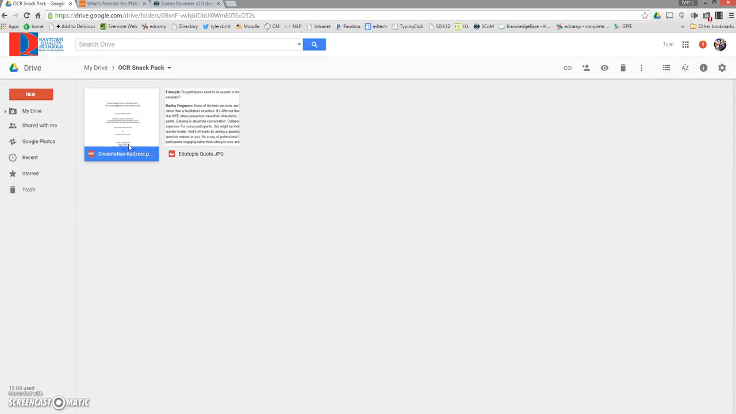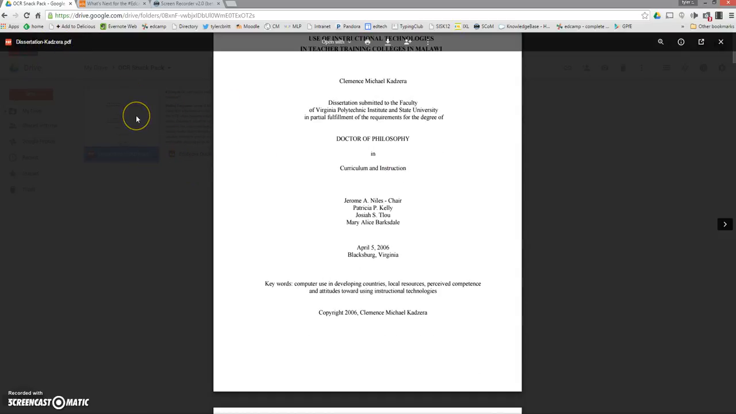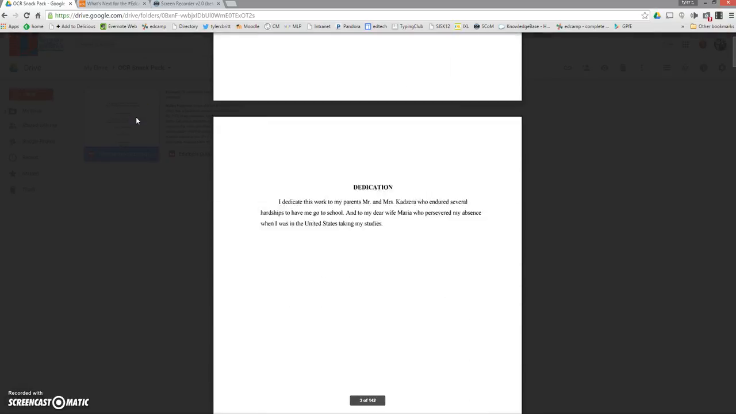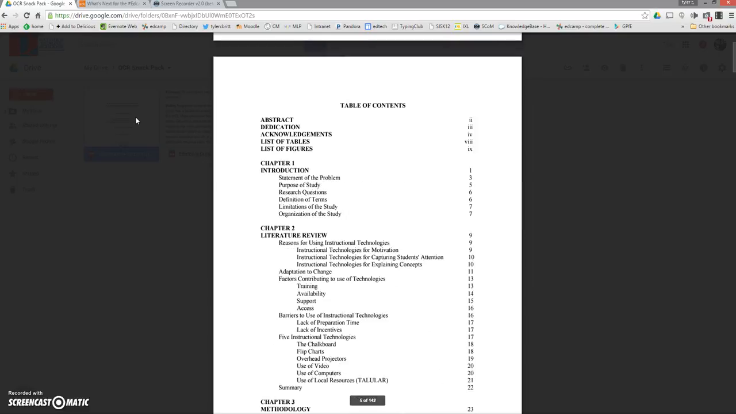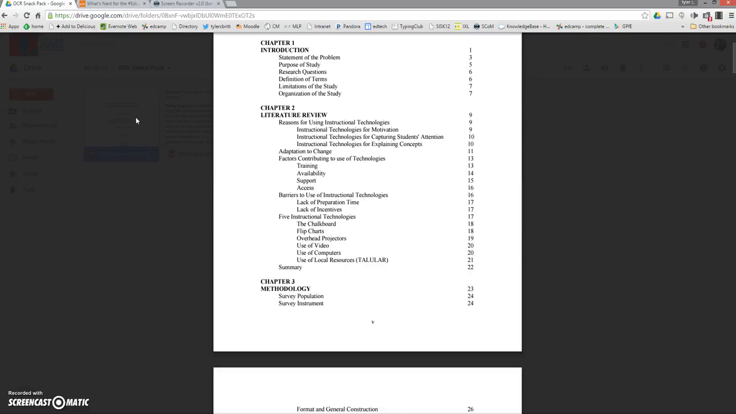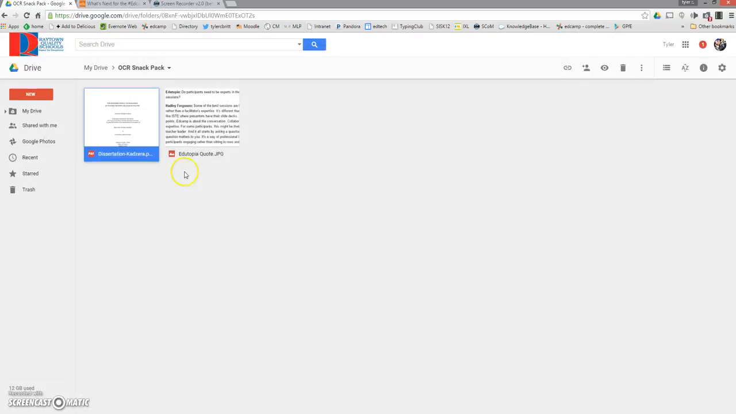Here I have an example of a dissertation from someone. This happens to be on the use of instructional technologies. As you can see, this is in PDF format. It's quite lengthy. And let's say that I only wanted to use a section of this, or maybe I wanted to annotate a certain part for an activity I was doing with a professional learning session or with a group of students. I can't do that as it is.